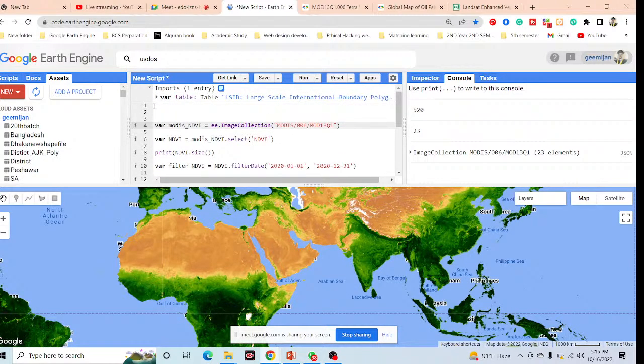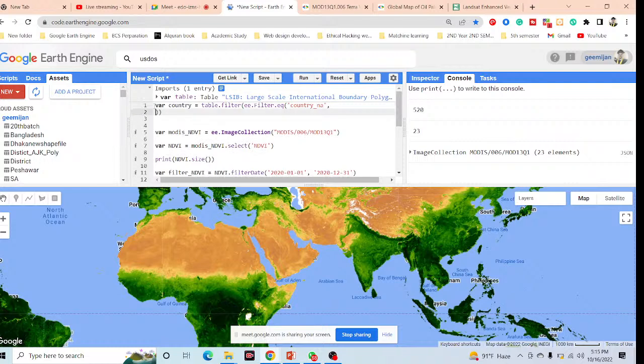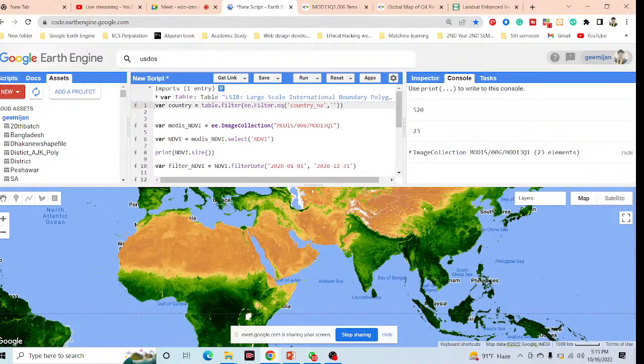And then I simply filter this. Yesterday I also talk about that how you can easily filter your shapefile from the USDOS dataset, and you can get the country boundary shapefile. So you can simply write the code, then use the filter, then use the equal. You can simply put here the country name. Suppose I simply put the country name as Saudi Arabia. I want to need the NDVI map for the Saudi Arabia.